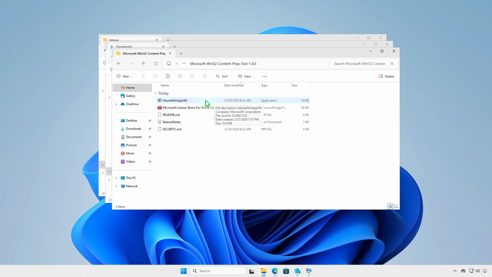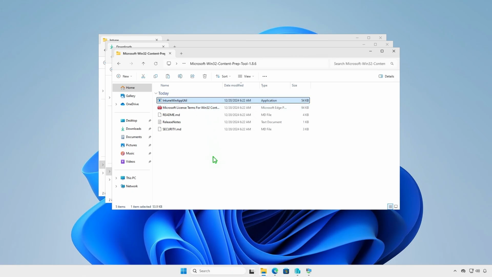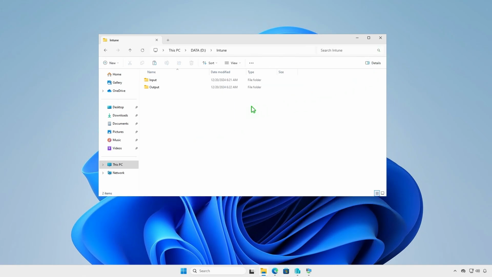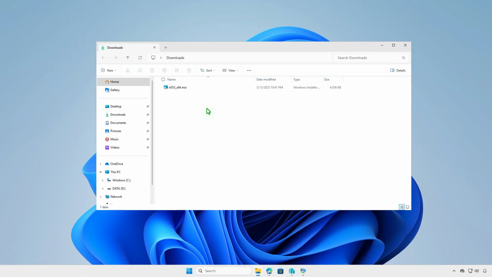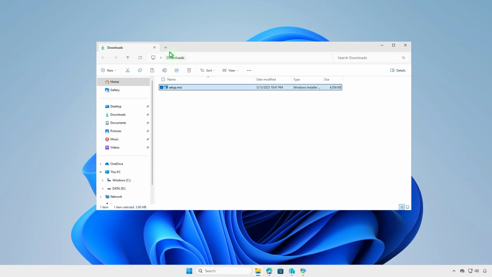We just need the prep tool, so let's copy it to the Intune folder that we've created in the previous step. Make sure the file IntuneWin is located at the same level as the input and output folders. Now, rename the downloaded file to setup.msi. Then, copy it to the input folder that we created in the previous steps.